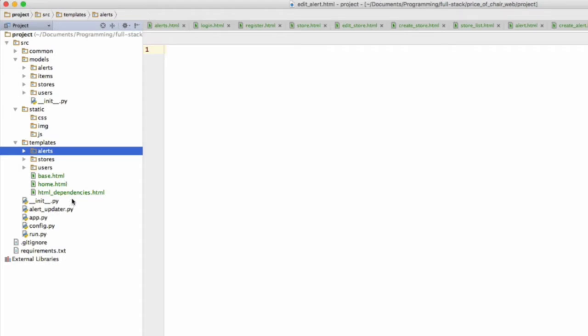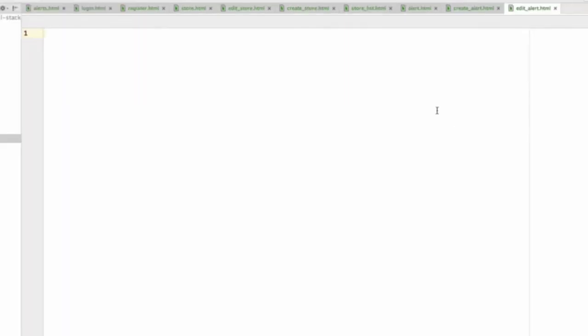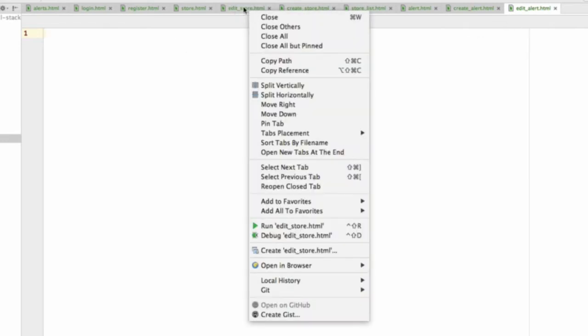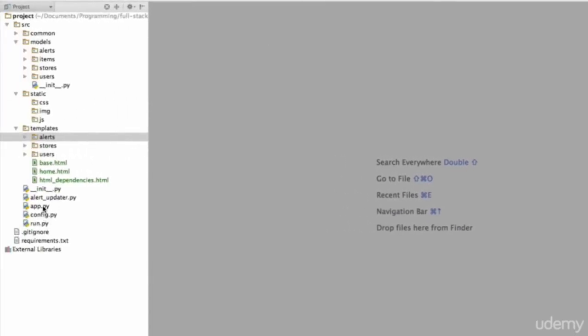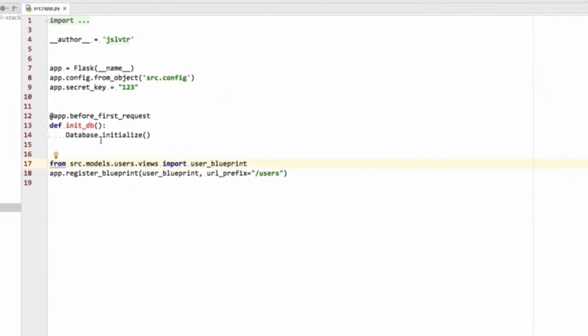Hi and welcome back. In this section we're going to be adding our first bit of content to our templates. The first thing I'm going to do is right click on one of these tabs and close all, and that is going to clear up the workspace. And then what we're going to do is go into our app.py.